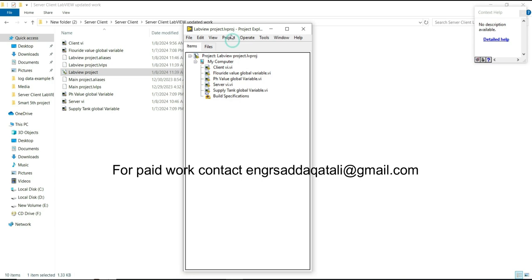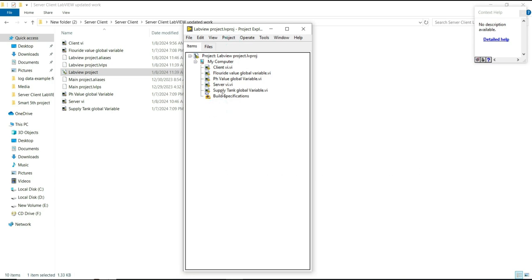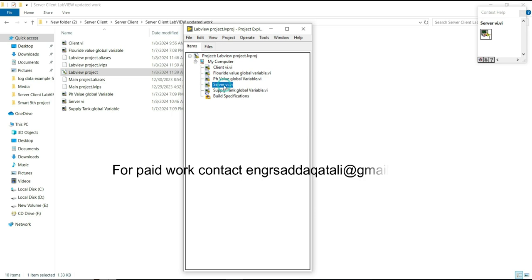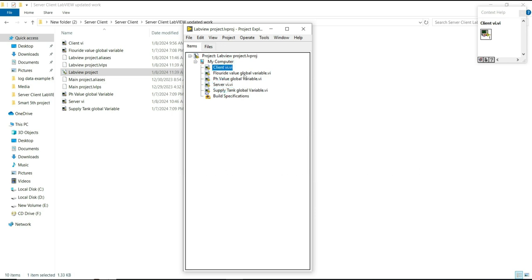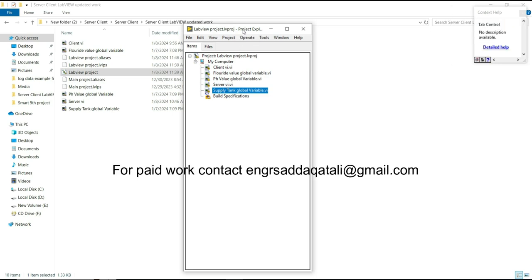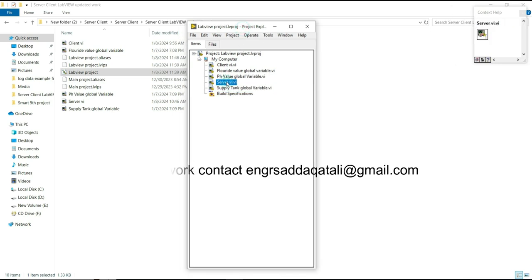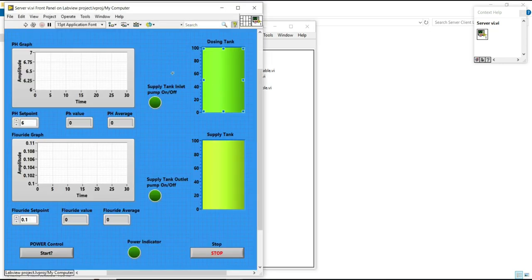In the first step. After opening it, you see there are multiple files under My Computer. This is the server VI and this is the client VI. The other three files are the global variables. This is the fluoride value global variable, this is the pH value global variable, and this is the supply tank global variable. First of all you will open the server VI, you will double click on it and this will open a server VI.